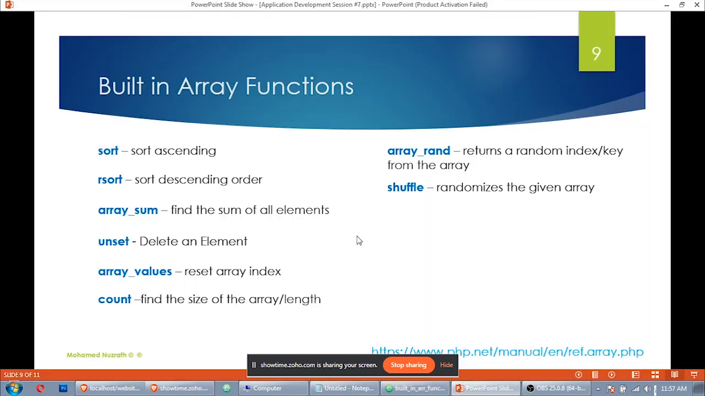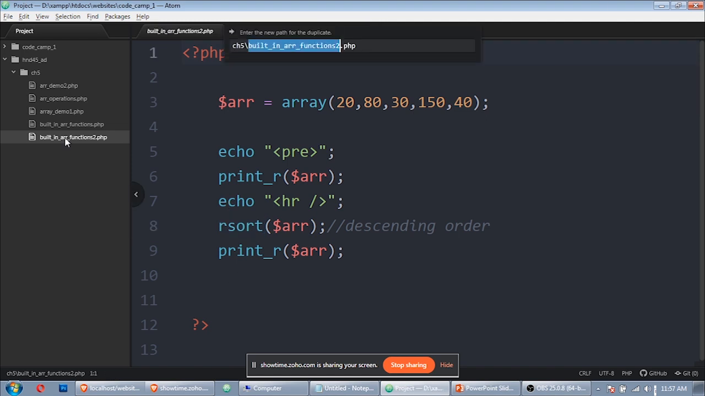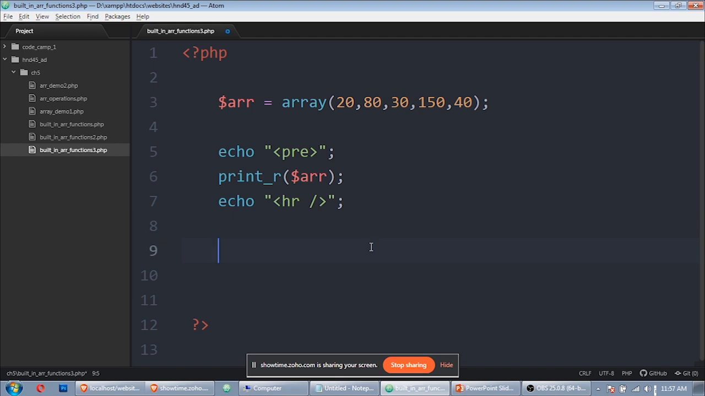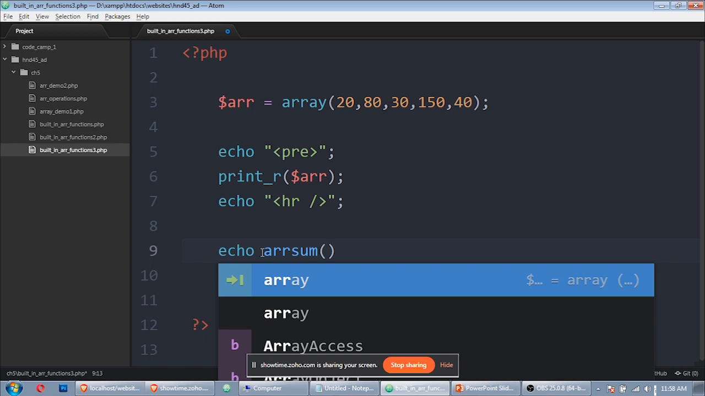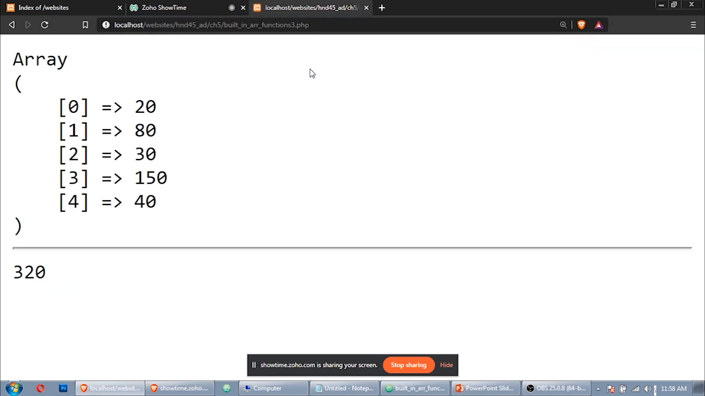The next function is going to be array_sum. We'll see how to find the total of all the elements in the array. Here we'll do the work. So you can see the array elements and the total. You can find it with echo and give the name of the array like this, right? Now there we go. That's the total of the array.